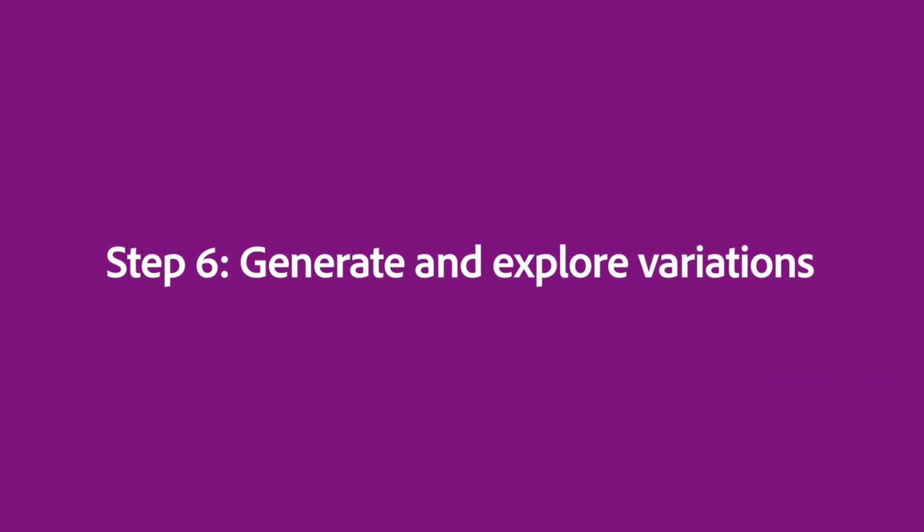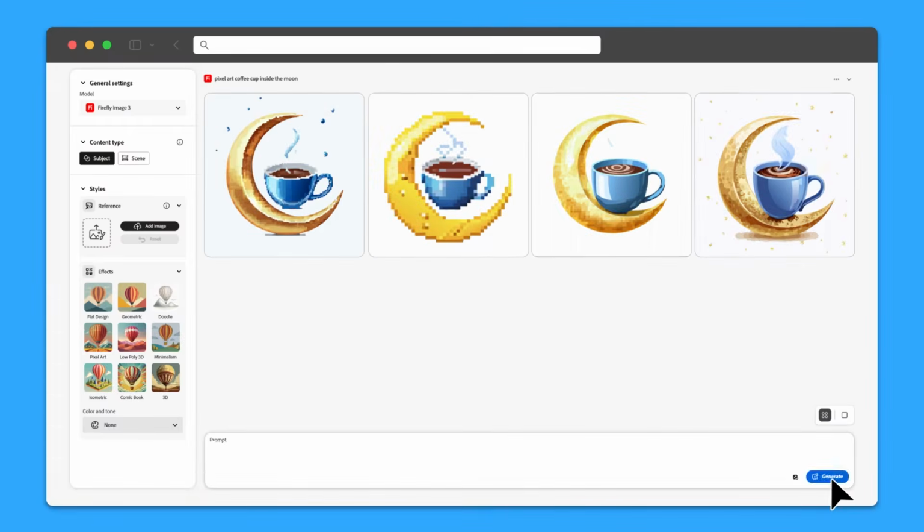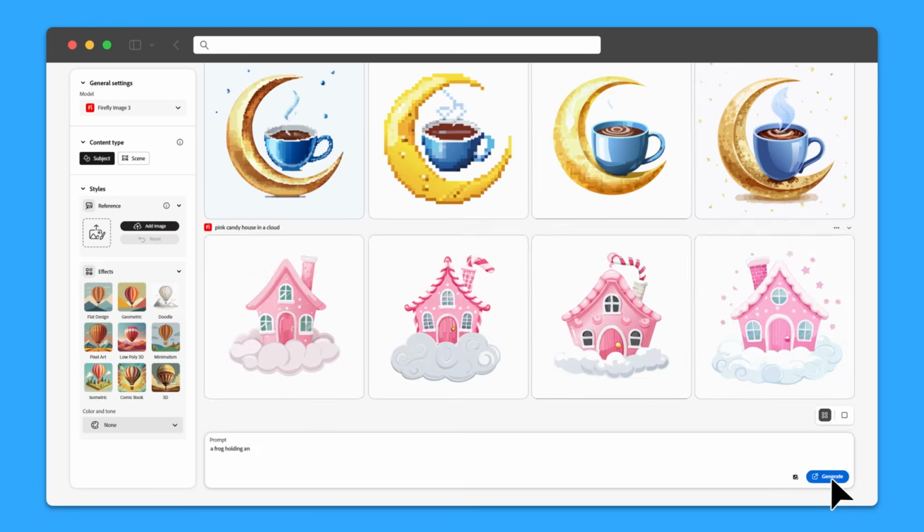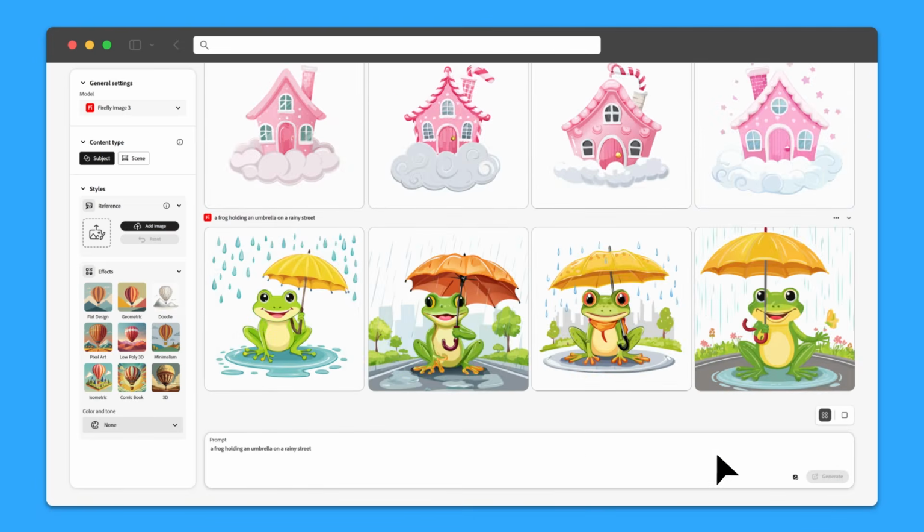Step 6. Generate and explore variations. Click Generate to create your vector. Firefly will produce multiple variations for you to choose from. Hover over each variation to access the following options. Use a style reference. This adds it to the reference panel on the left.